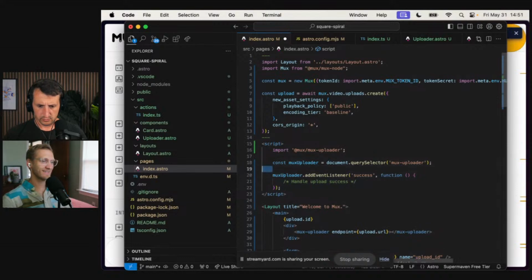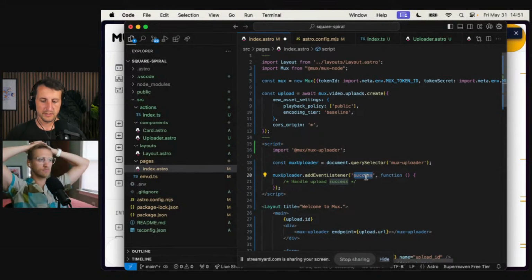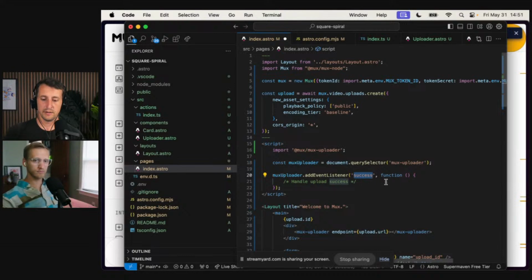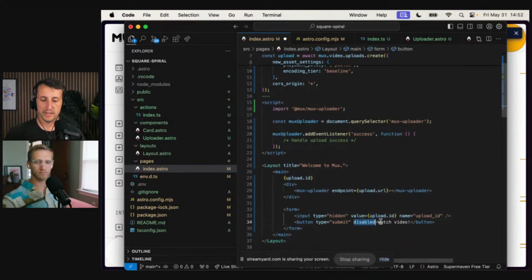All right, so we're querying the document. We have add event listener. We're listening for the success event, which is going to be fired off if all goes well with our upload, so that we can then handle the updating of this form. In this case, we had the button disabled. So we could potentially find the button and remove the attribute for disabled.